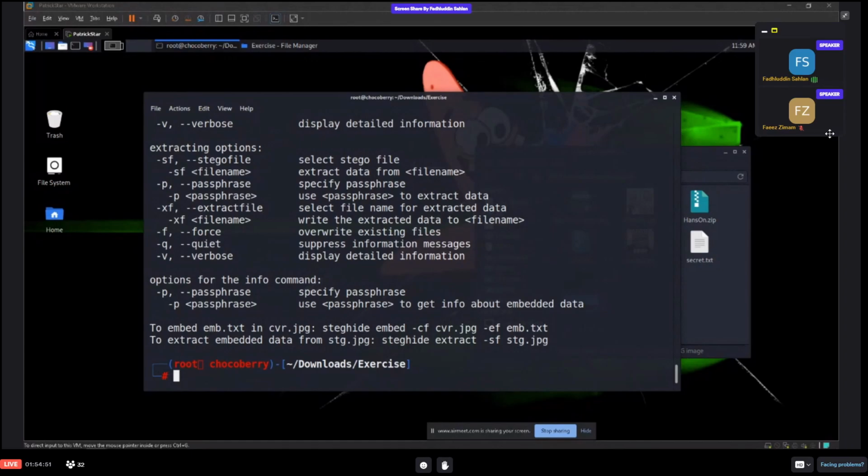If there is no problem, let's move on to the next tools. So alright, let's try to use StegSolve. Previously you have downloaded it, right? So go to the directory where you downloaded it.